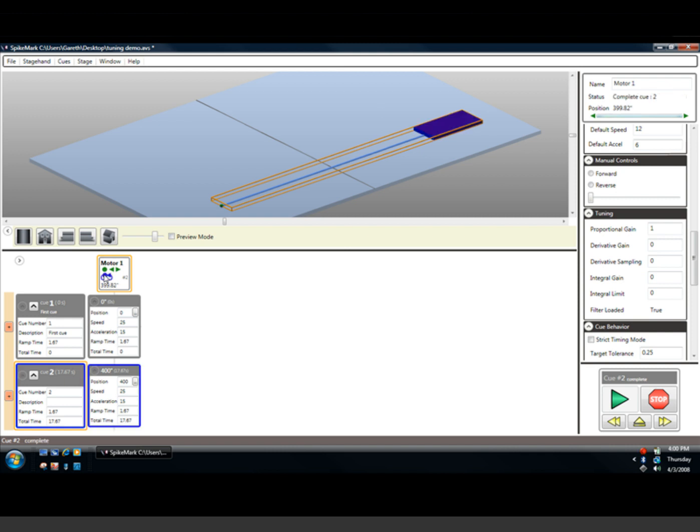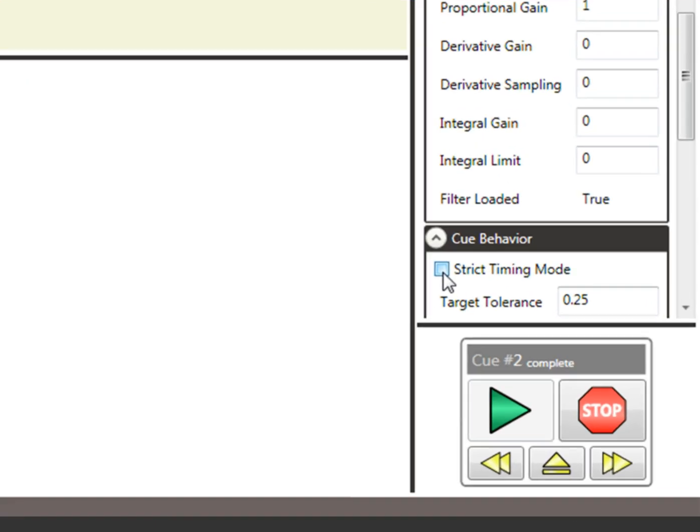So that goes to show you that in target tolerance mode, the motor still won't always complete if the tuning is way off base. Unfortunately, the tuning has to be at least somewhat accurate to get the motor to complete the cue. Now, the motor never shut off, but it still didn't have enough proportional gain to actually get to target. Let's contrast that with how the motor will behave if we use strict timing mode.